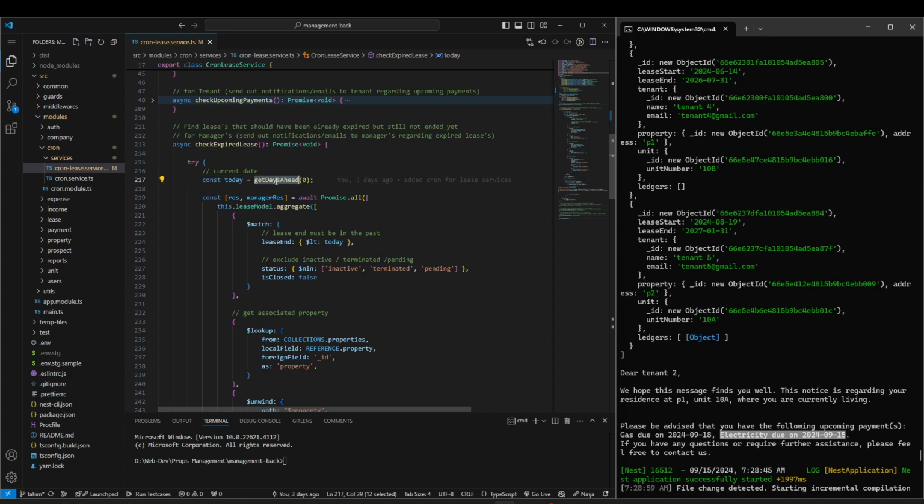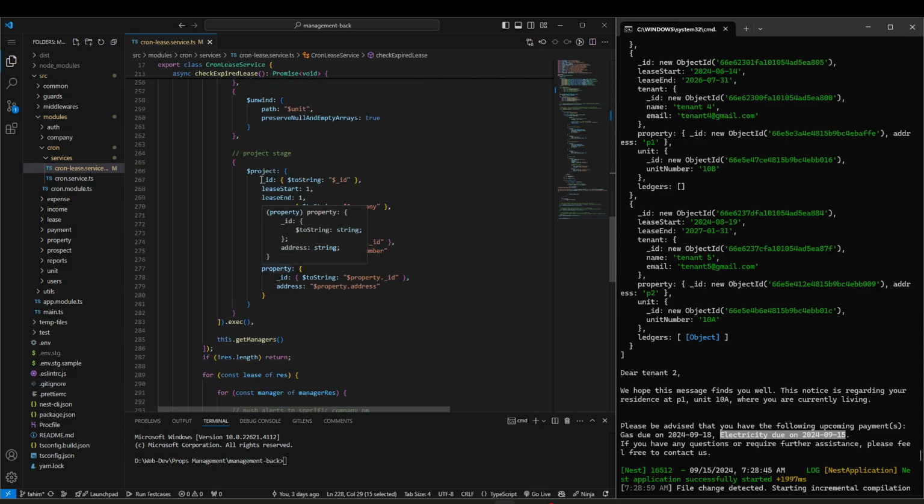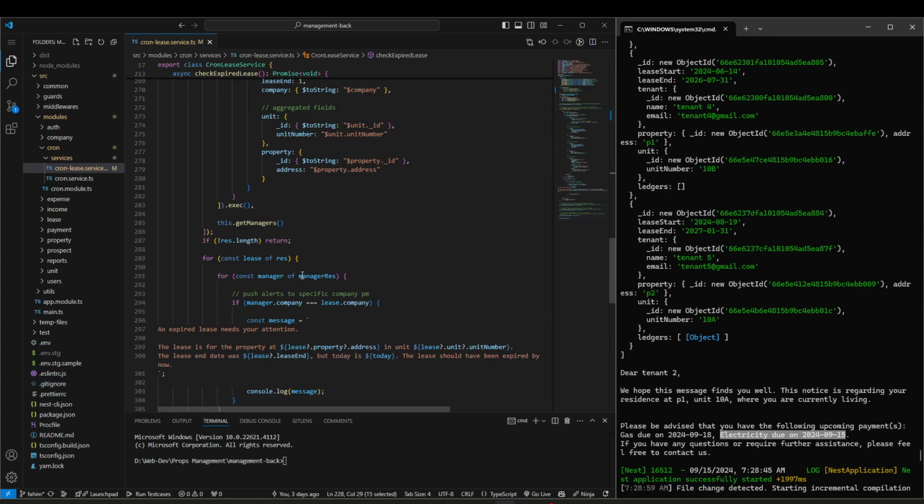Each day, if there is an expired lease, we will send notifications to the property managers to end the active lease. How we are doing it: the end date should be less than or equal to today. Status can't be inactive, terminated, or pending. It has to be active, and it's not closed, obviously it has to be open. Then the associated property and associated unit, and we are basically projecting unit data. Simple as that, nothing much going on.